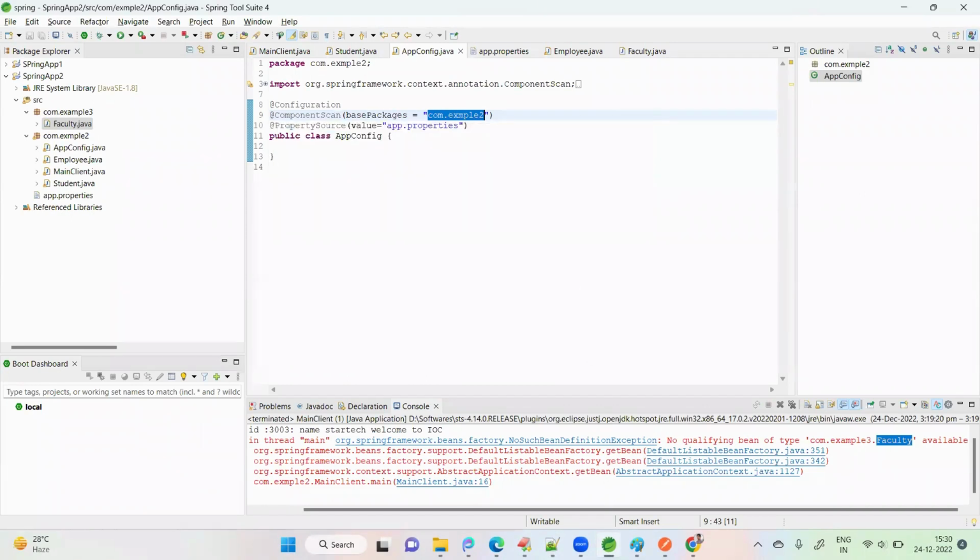So if I give com example 3, what will happen? In com example 3 only, it will check whether any classes are identified with the stereotype annotations. Those classes' information will be given to the IOC container. From there, the IOC container is responsible for managing that Spring bean lifecycle. So now, if I give com example 3, only faculty will come. If I give com example 2, employee and student will come.